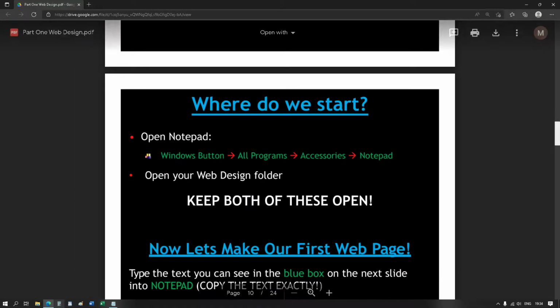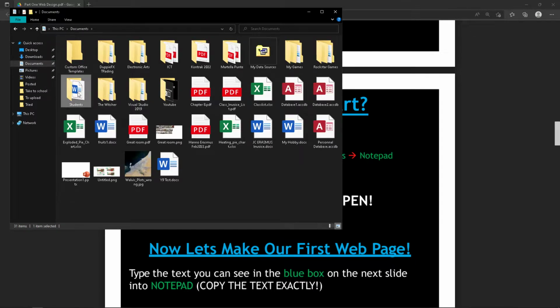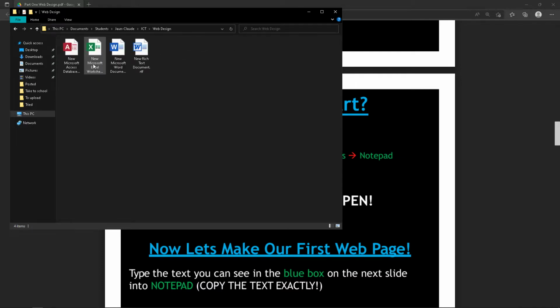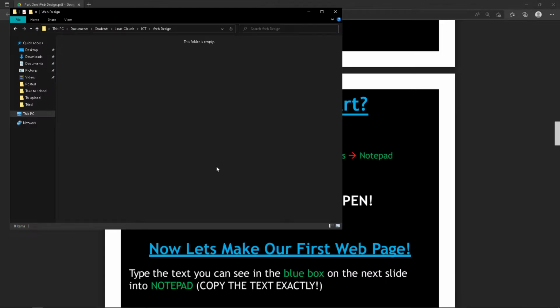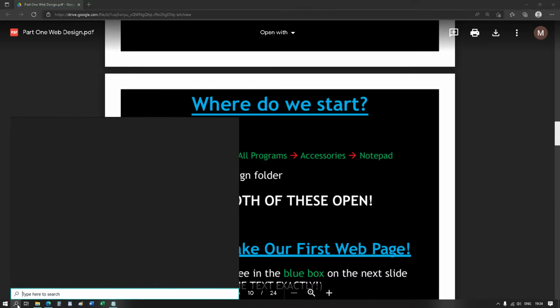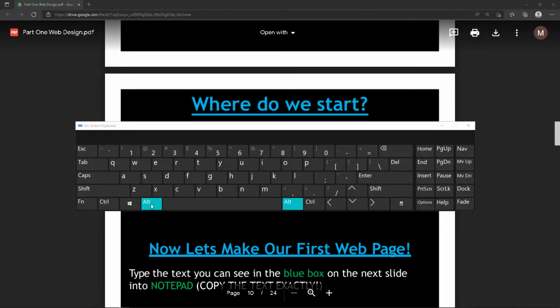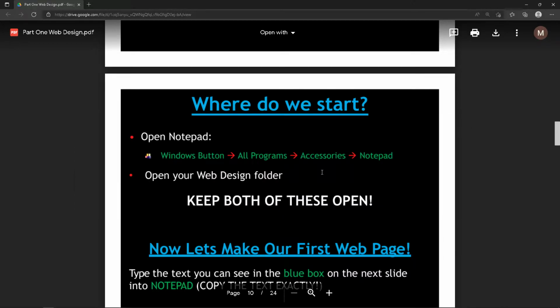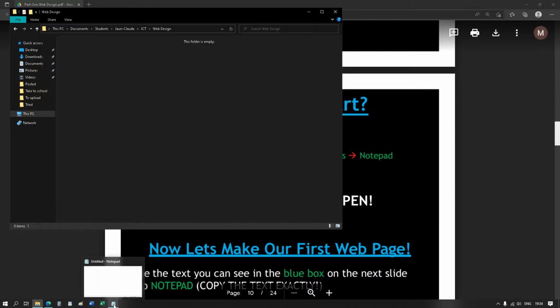Open your web design folder. My web design folder was under documents, under students, Jean-Claude, ICT, web design. I'm just going to take this away because I don't need that. And then they say keep both of these open. So you should be able to Alt-Tab between all of these. If you forgot what Alt-Tab means, I'll use the on-screen keyboard. I hold Alt, and while holding Alt, I press the Tab button on my keyboard. If I do that, you'll see I have the option to go between different windows. So I don't have to go down, click, and go to the next one.